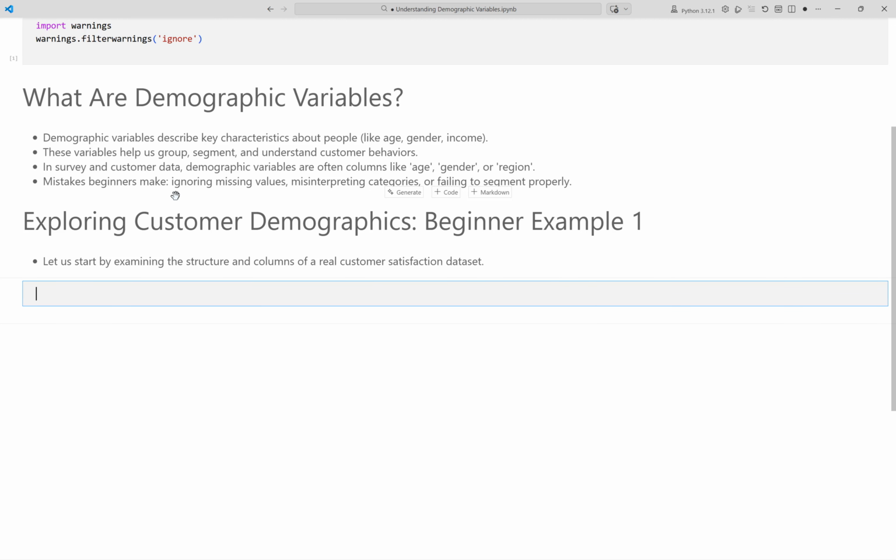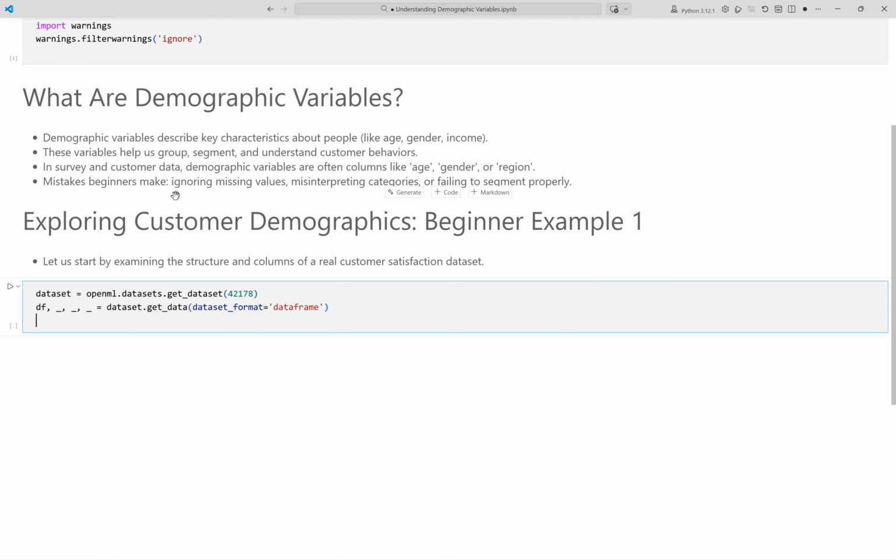We load a real customer satisfaction survey from OpenML. We extract the data into a pandas data frame. Let us print the shape to quickly check how many records we have. Here is a preview of the main demographic columns in this dataset.